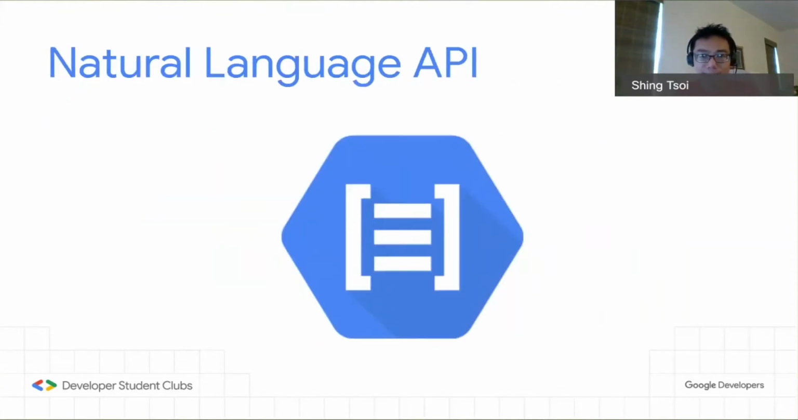And then in the other labs, you'll be experiencing the natural language API. The natural language API provides 4 different analytics. The first one is called the syntax analysis. It allows you to extract tokens from sentences and to identify which word belongs to which parts of speech, such as verbs, nouns, and adjectives.